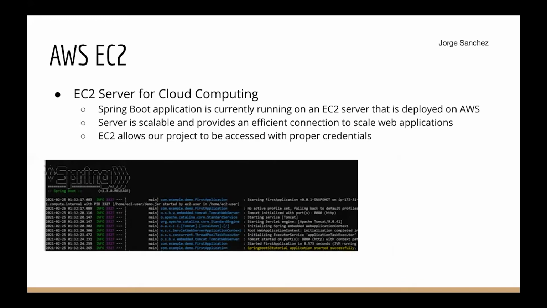So EC2 is used for cloud computing, and our Spring application is using EC2 to run on the server that is deployed, and the server is scalable and provides an efficient connection to scale web applications. EC2 allows for projects to be accessed with proper credentials. And if you look at the picture, this is how the project will look if it's run on an EC2 server, or run the same exact way as if you're running locally on your machine.